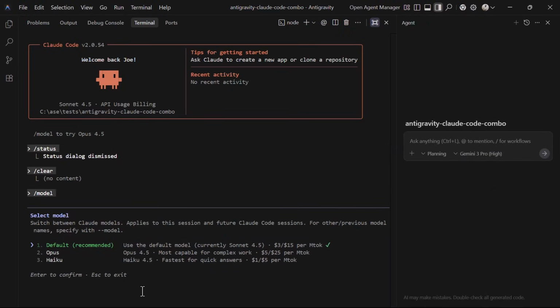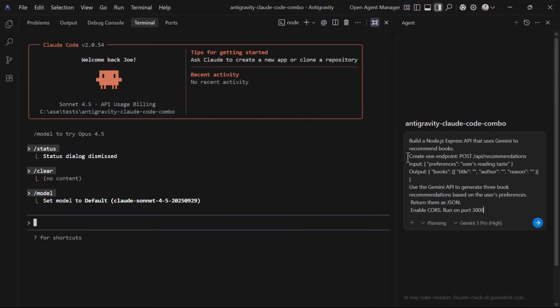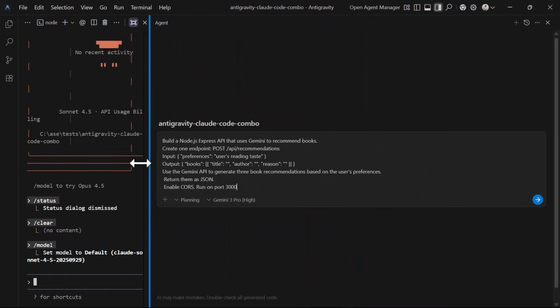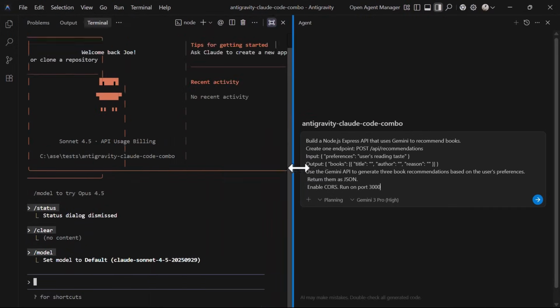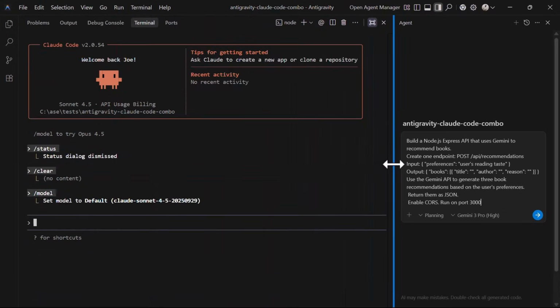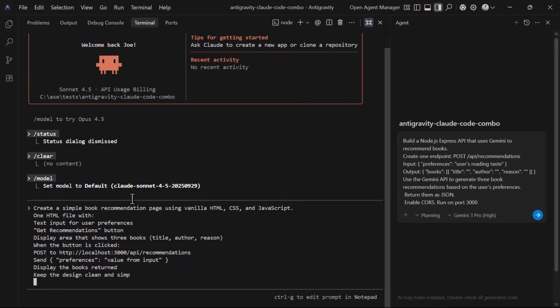Now I'm going to place the prompt for each. I start with Google Antigravity. I put in the prompt in the prompt input box and I want them to work within one folder, one to have the backend folder and the other to have the frontend folder. I then place the prompt inside Claude Code prompt input.